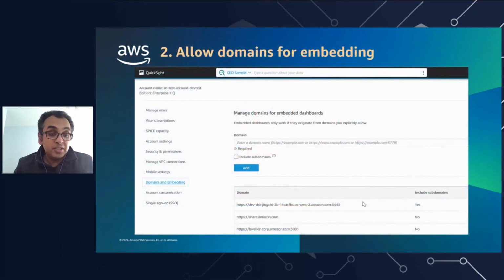Once you have authored these dashboards, in order for you to embed this, step 2 is to give the domain where you want to embed this dashboard. This is to make sure that QuickSight is able to identify which domain is requesting this embedded dashboard to avoid any sort of security issues.